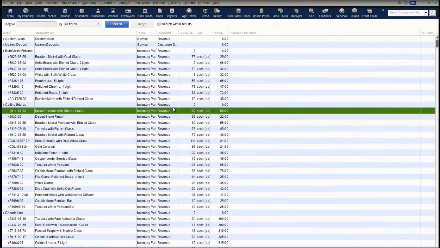Now, a couple of things that are unique to the items list in QuickBooks Enterprise is first, the number of items you can add to your items list in QuickBooks Enterprise has been greatly increased. In our Pro and Premier QuickBooks, you can have up to 14,500 total items in your items list. In QuickBooks Enterprise, we've increased that to 1 million.